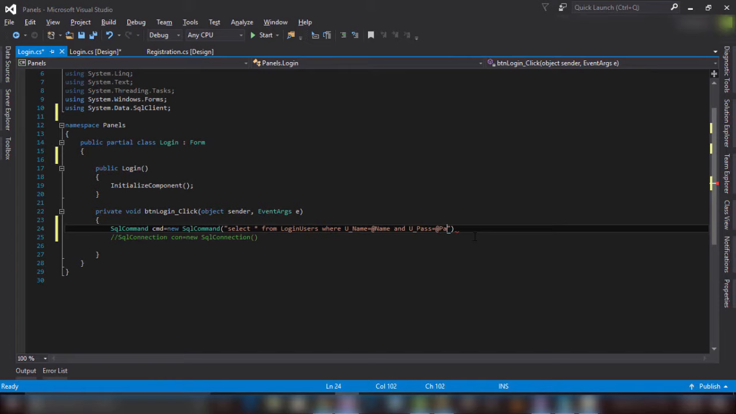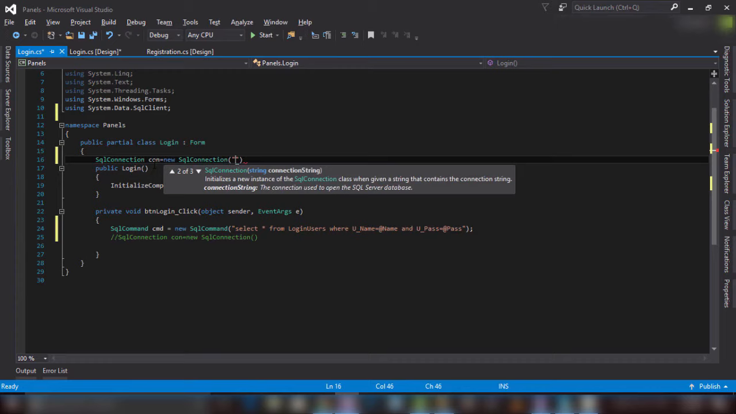Okay guys, then we need to basically make a connection. This is a process to run the query to match the data, but we need to make a connection. So I go above and call connection, con equal to new SQL connection, and I use the connection data source, initial catalog, integrated security true.